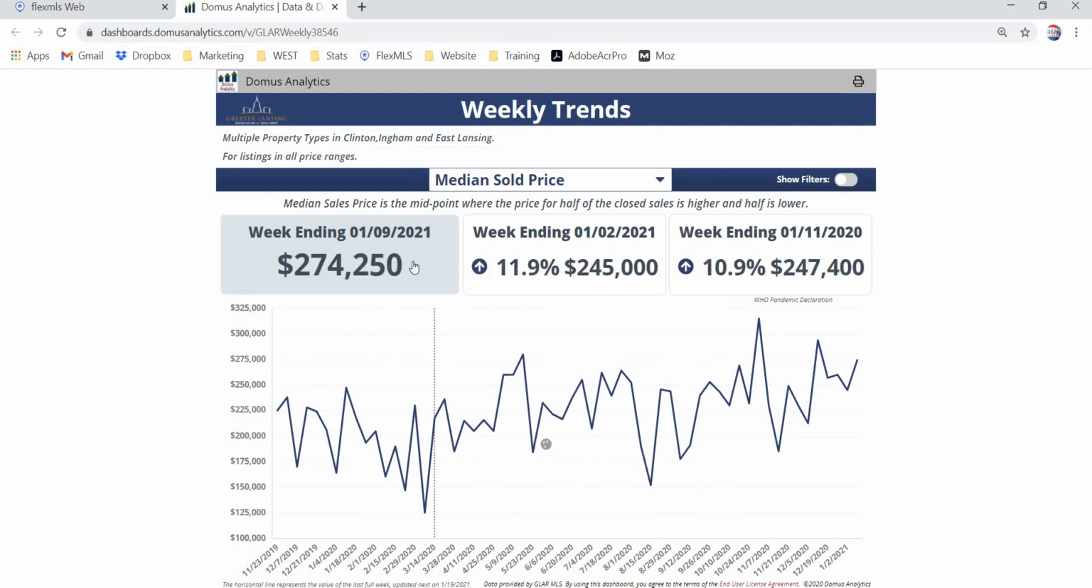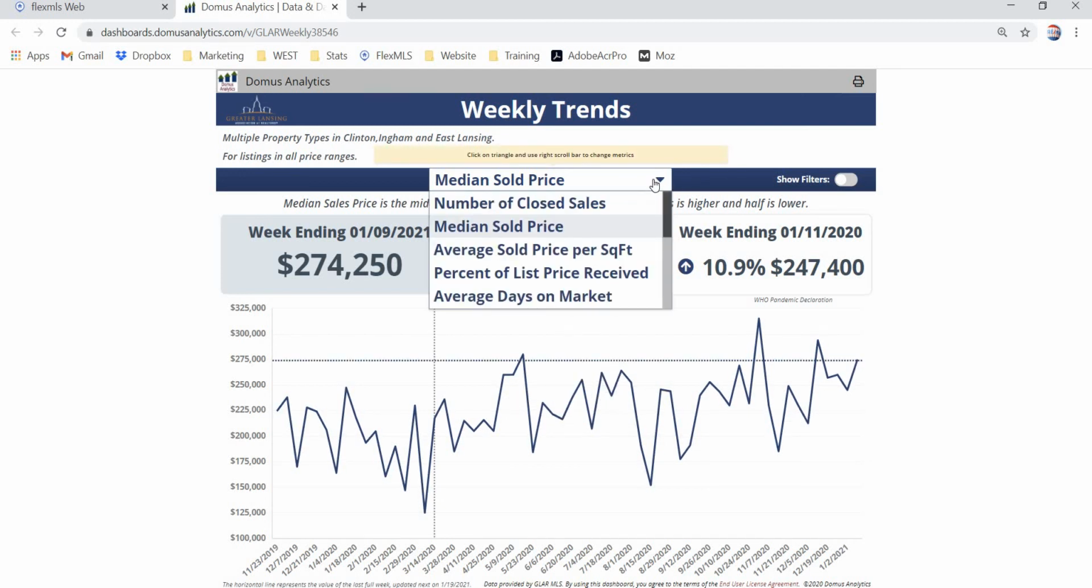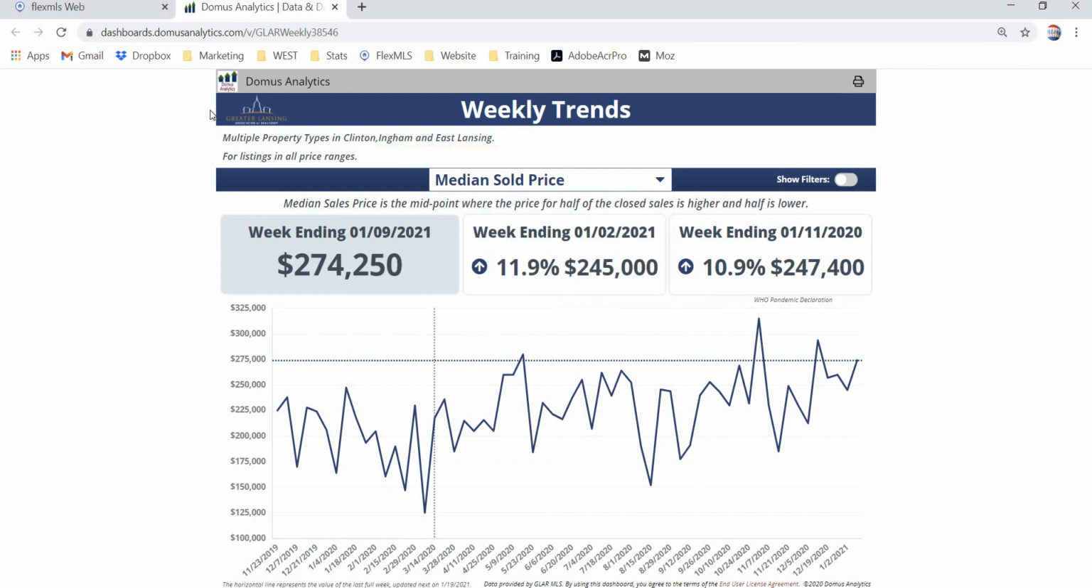And it did, and it comes out to $274,250 was the median sold price last week. Remember, this is week by week, and it can change because it's showing you the week before that it was $245,000. And that's what I wanted to show you is just Domus Analytics weekly trends that they've added here in FlexMLS that you can have.